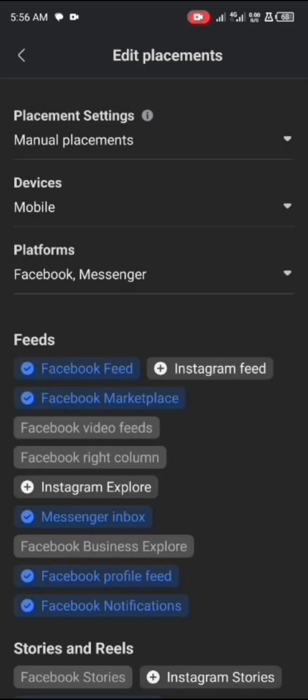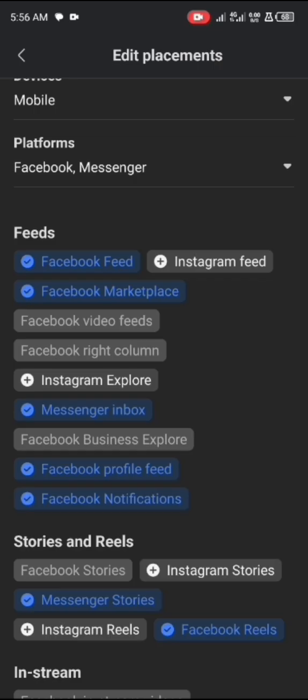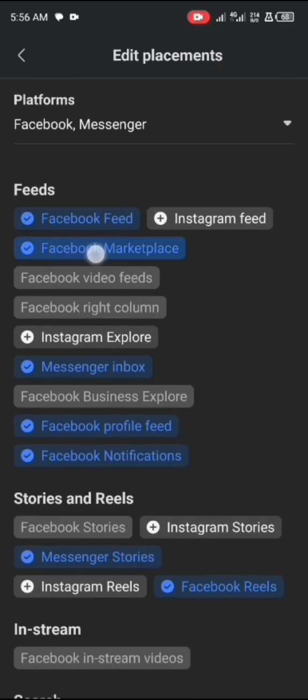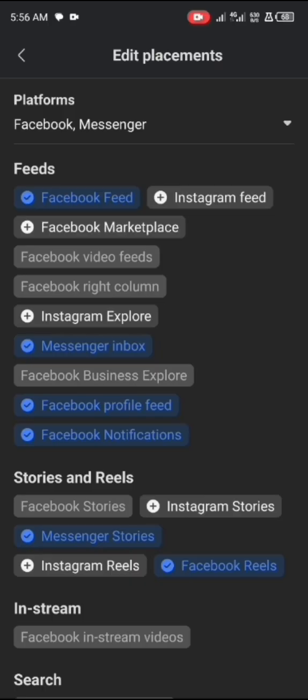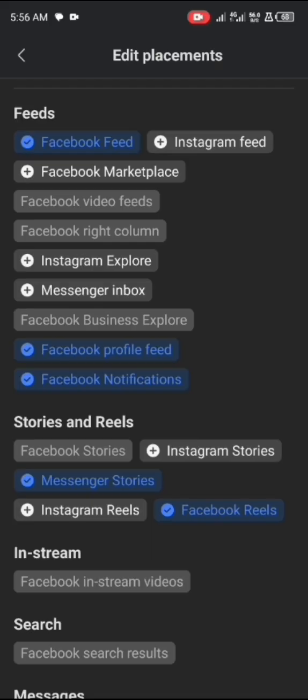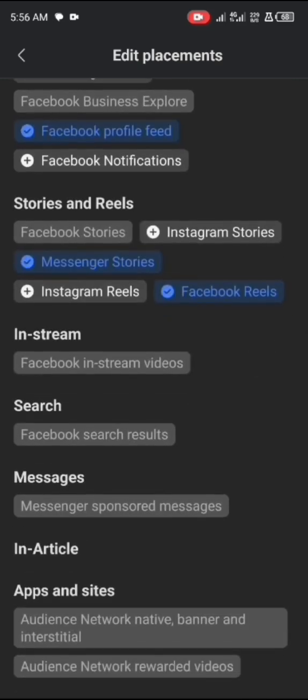Now, where do I want them to see the advertisement? This is Facebook feed. I like that one. This is Facebook Marketplace. I don't like that, so I will remove it. Messenger inbox, I don't like that one, so we also uncheck it. This one says Facebook profile feed. Ah, this might be good, but Facebook notification, I don't like that. And Facebook Messenger story, I like that. Facebook reel, I like that. Let's keep going. Any other? So it has finished actually.